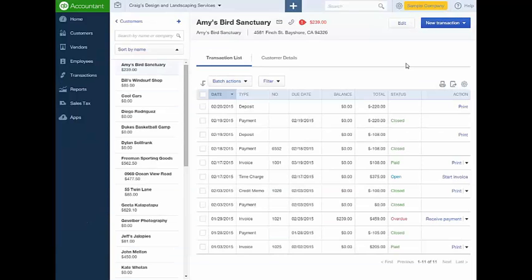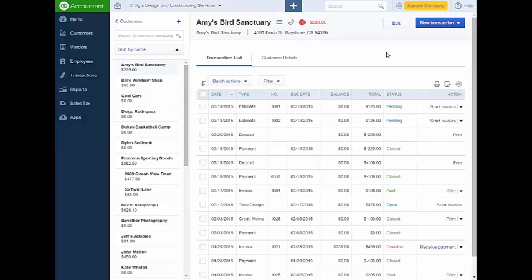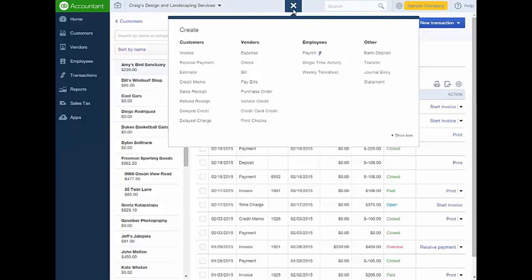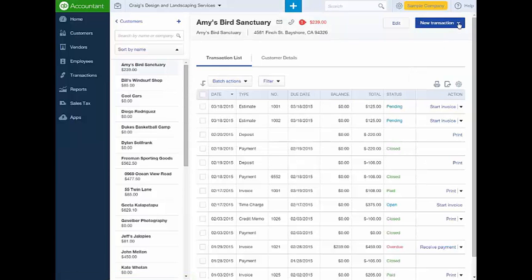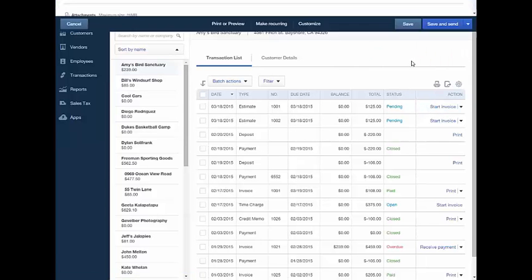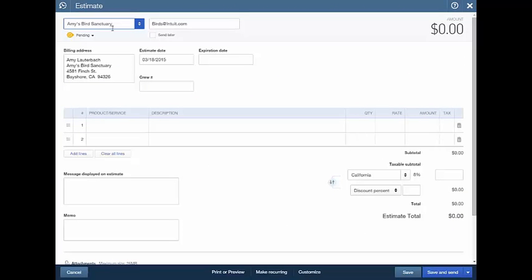So here we are on a sample file, and there are three ways you can create an estimate. You can go to the Add a Transaction, and you can click Estimate. You can click New Transaction and get Estimate. Let's do that today. So here we've got an existing client, Amy's Bird Sanctuary. We're going to prepare another estimate for them.